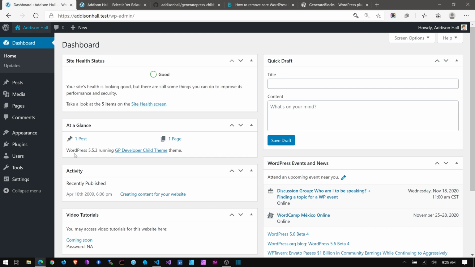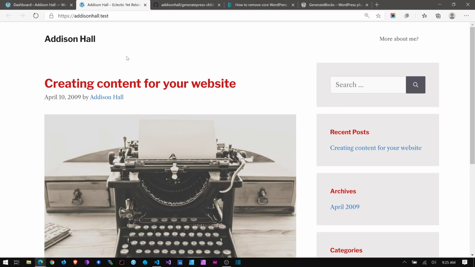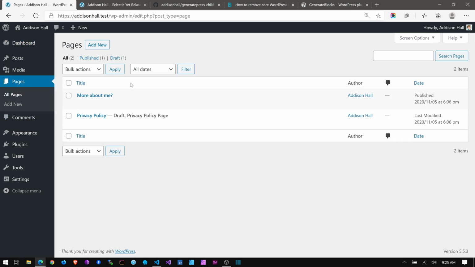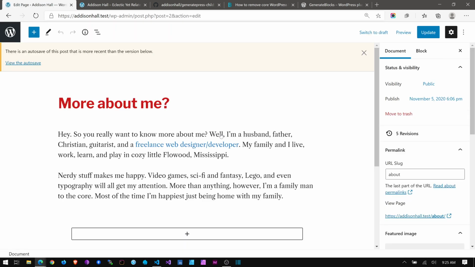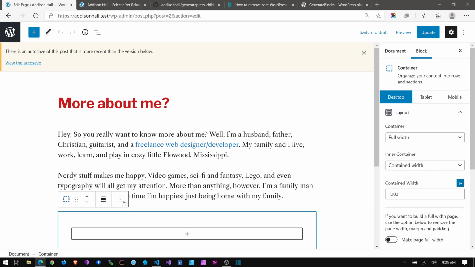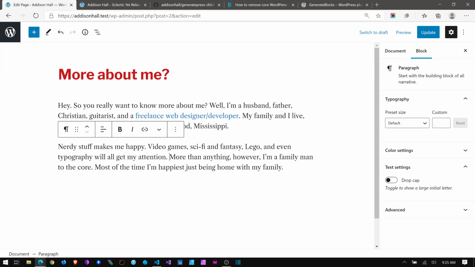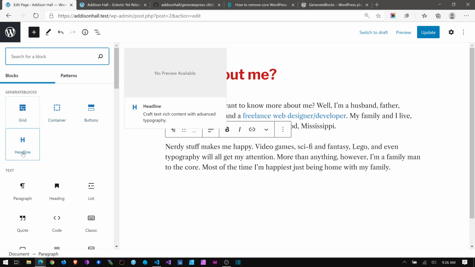So I'm looking at my test site for my blog, which I haven't made any more progress with yet. I'm going to show you how to do this. I believe I have GenerateBlocks installed, because we were looking at some from the last video. So I do want GenerateBlocks available on pages. So this is the About page, let's say, and I want to be able to add these elements.